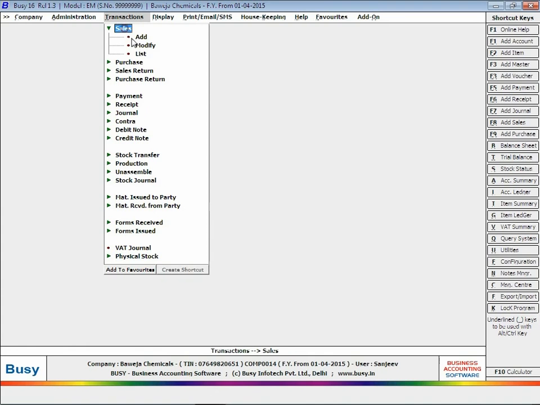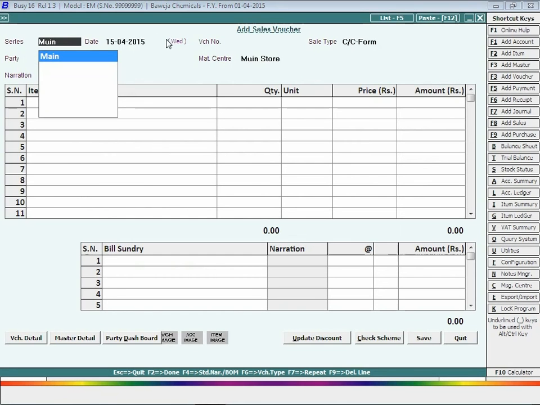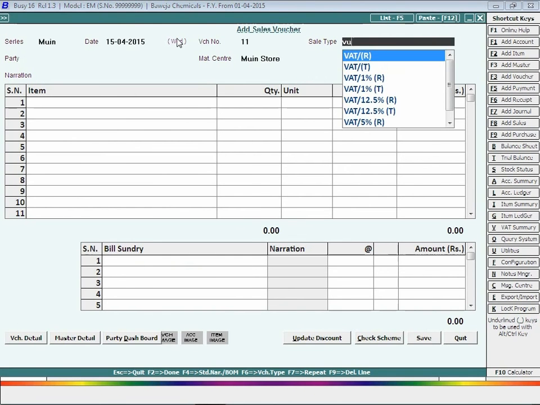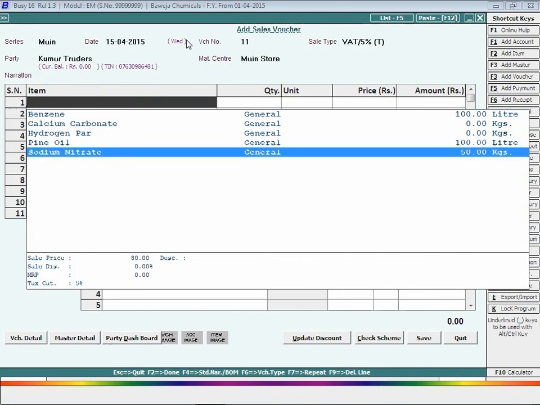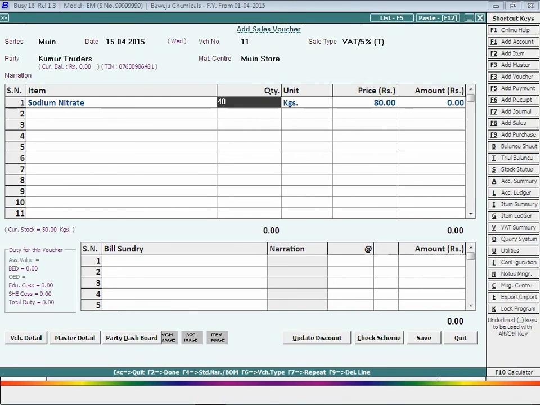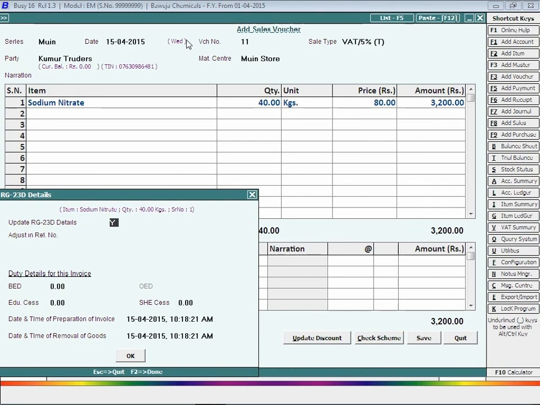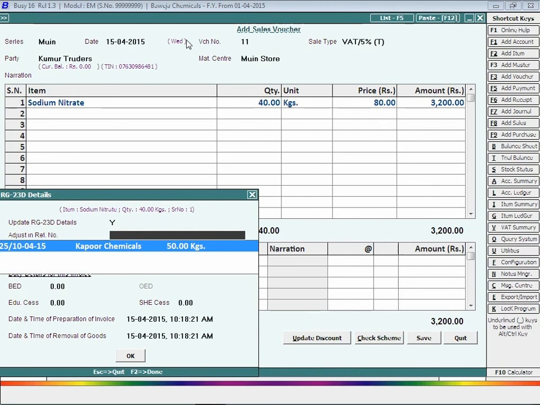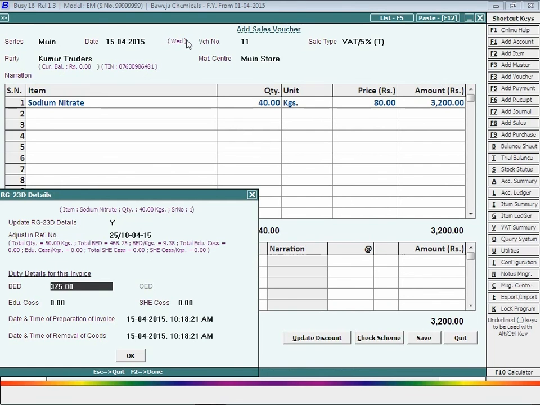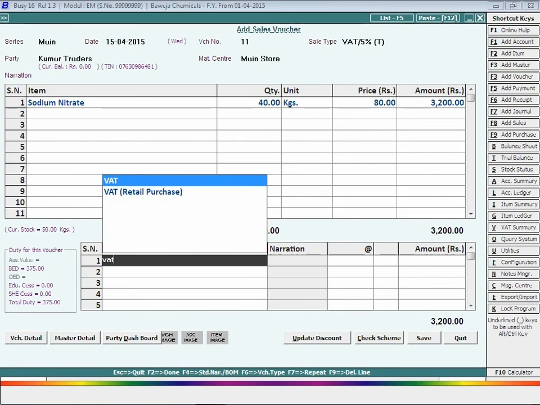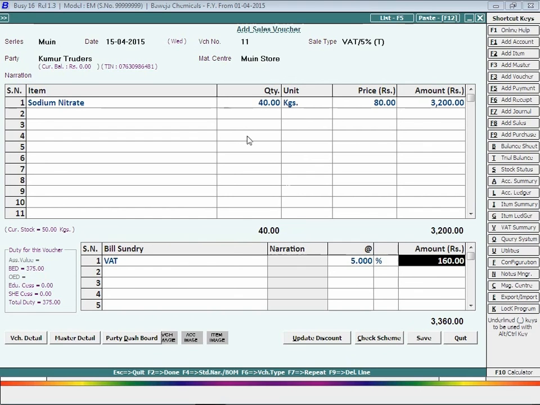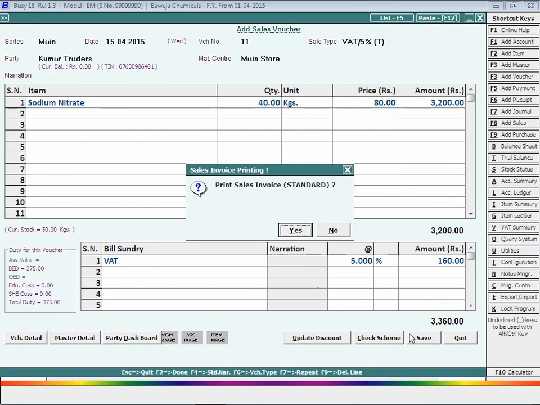Next, open a sales voucher. Enter required details like series, voucher date, party. Enter details of items sold. On selecting item unit, an RG23D Details window appears in which you can adjust the purchase reference created for the items. You can partially adjust the reference also. Click Save button to save the voucher.